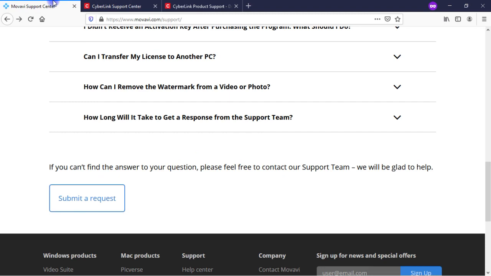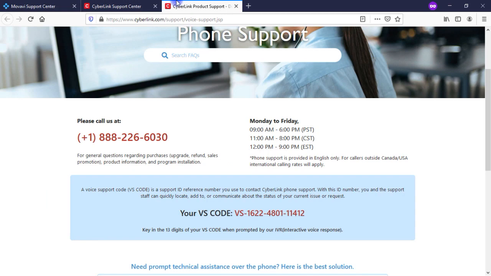So I'm going to call this a tie. Again, I've had good customer support experience with both companies. I have more experience with Movavi, but again, no complaints about customer support with Cyberlink, and they do give you an option that, at least for some people, they may really like, which is phone support. So that's my comparison between the Movavi Video Editor and the Cyberlink PowerDirector Video Editor.